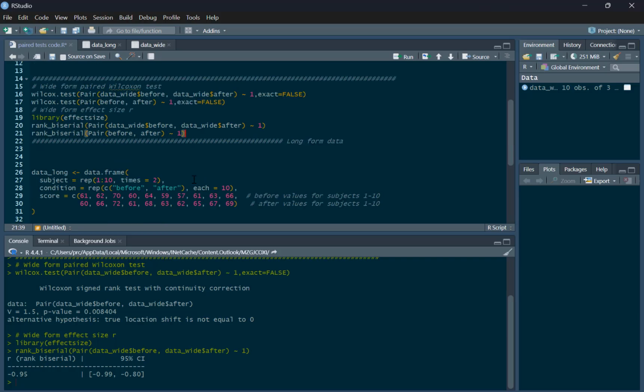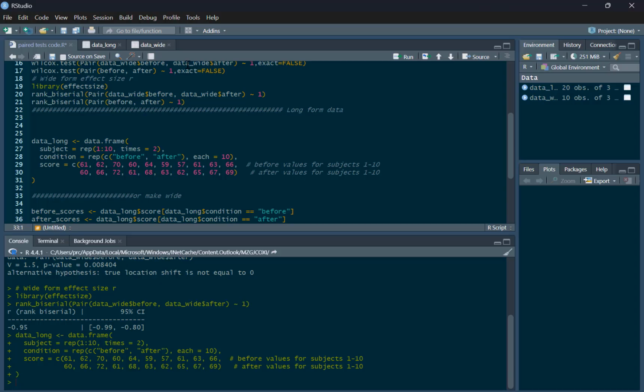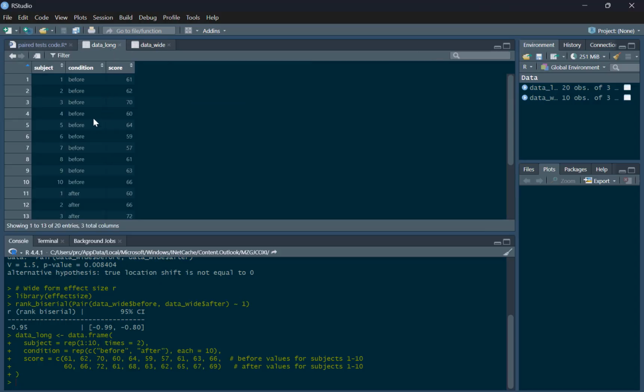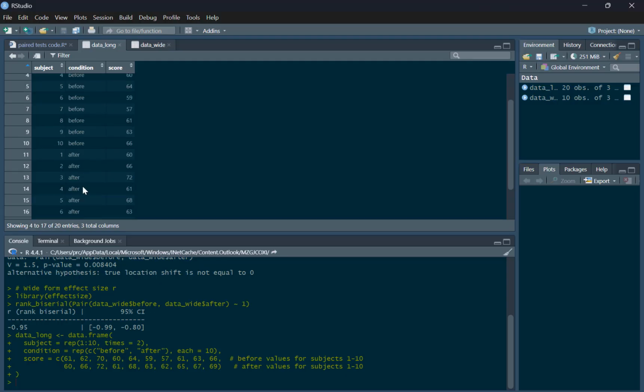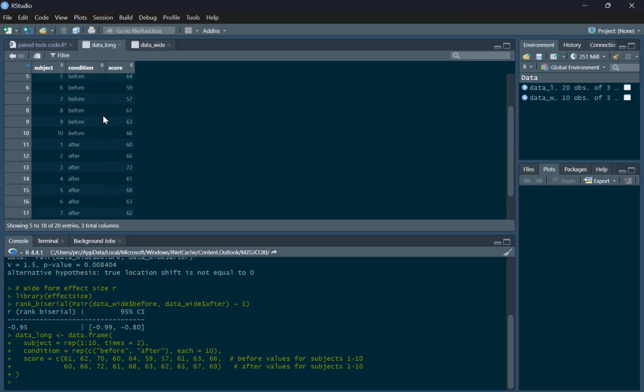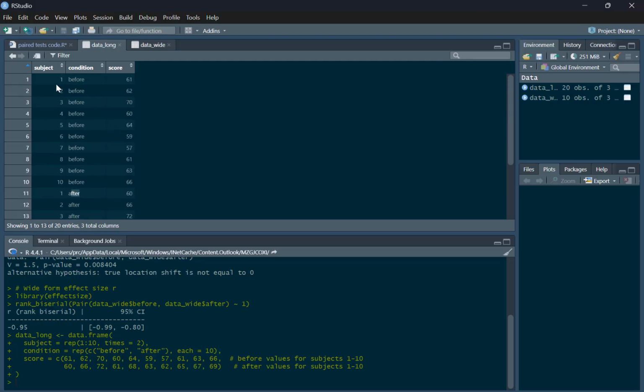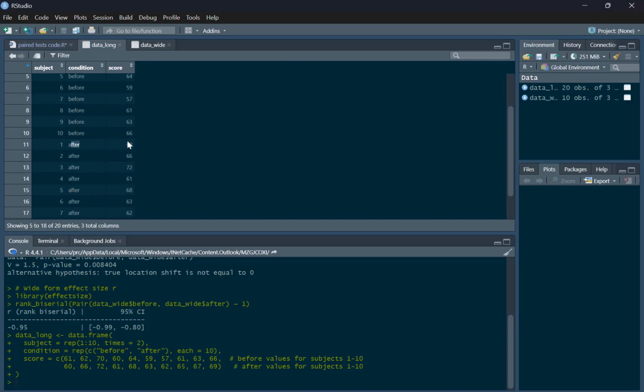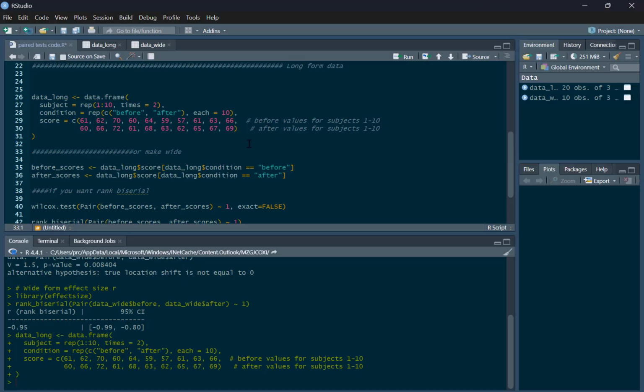Now sometimes we have data that's in long form, and this bit of code here will produce us our long form data. And long form, as you can see, it's a long data set. It's not wide because we've got subject, before, and there's the score. So subject 1 before score, and then they appear again. Subject 1, here's their after score. So our subject appears twice, once under each condition. For things like t-tests and Wilcoxon signed rank test, R doesn't like long format. It usually likes long format, but in this case it doesn't.